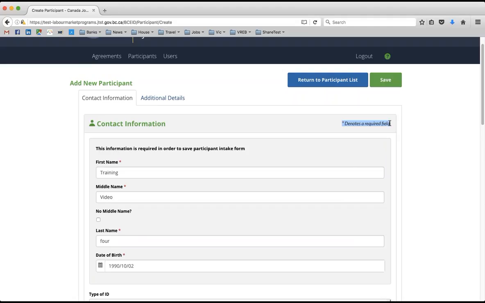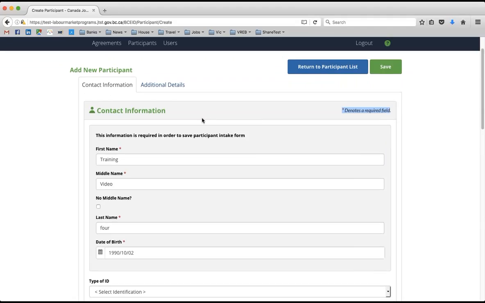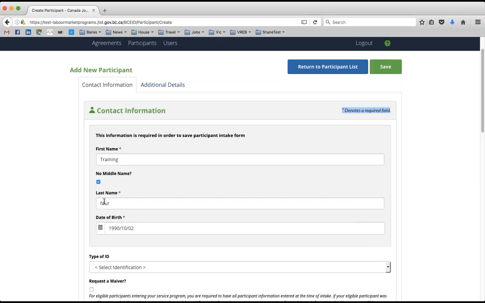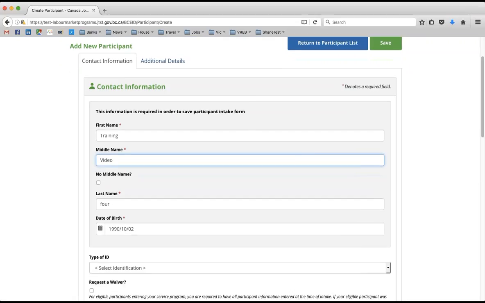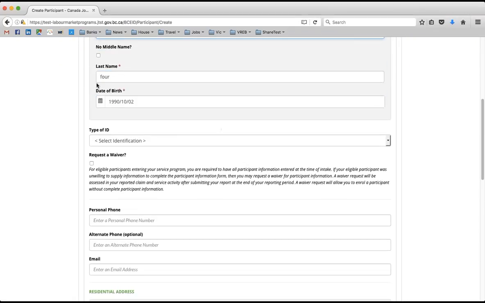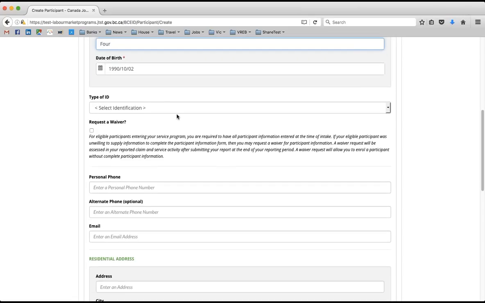This star denotes a required field. What that actually means is you can't save without at least these 4 fields filled out. If there's no middle name, you can tick that, and then it's only the 3 fields, and you'd be able to save this client. It would be incomplete because you haven't answered all the other questions, but that's what that star means. Every field is required for the record. Every field in the participant information is required.